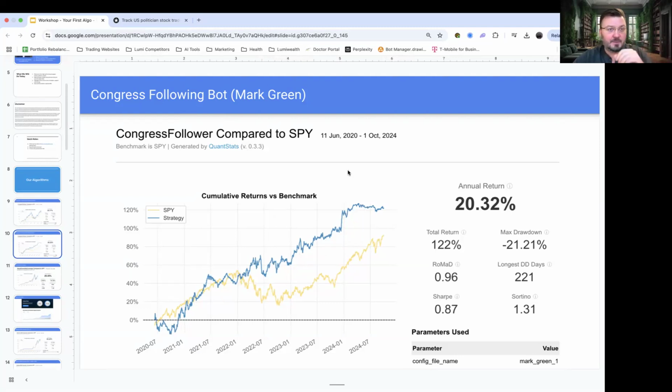So if you had been using this bot and following Mark Green, you would have gotten some really, really good results. You would have never gone through the bear market in the first place, and you would have gotten 20% a year or 120% after a 4-year time period. So quite a nice return. All right, so these are these two bots. I showed you back tests.